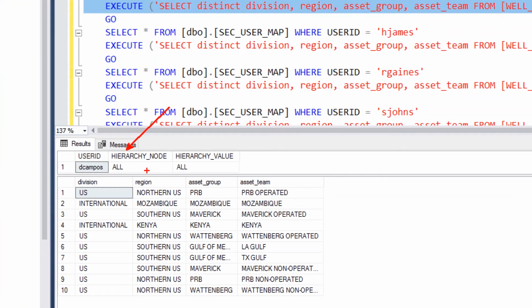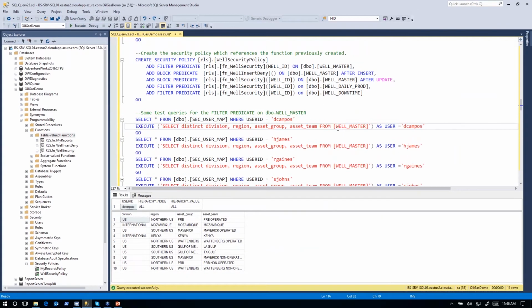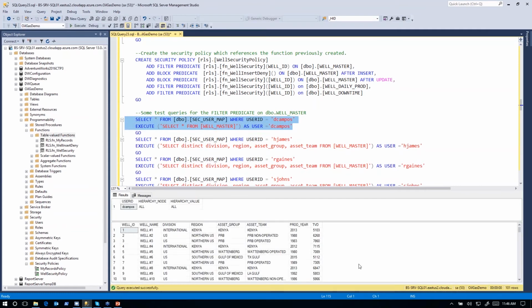The hierarchy that their security is defined on is all, which means that when I select the data out of my well table here, you'll see I'm selecting it from the well master. I could just as easily come in here and do a select star. I just did select distinct so you can see the actual data pieces that are returned here. But if I did select star, we would see that all 100 wells come back inside this data set.